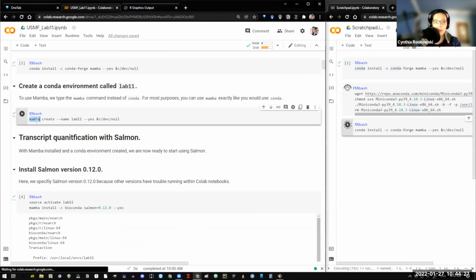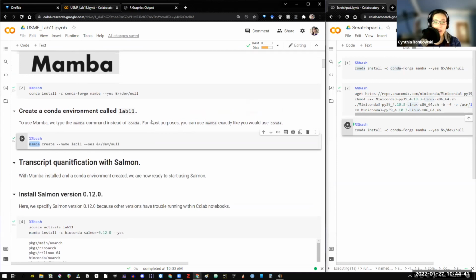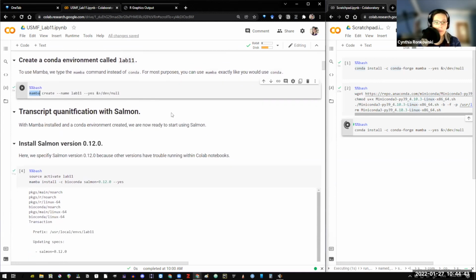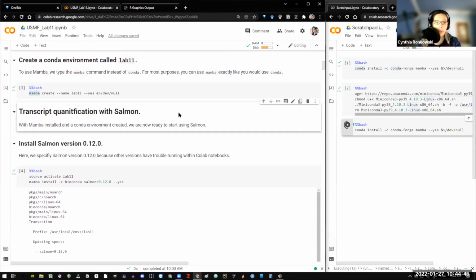Here we use Mamba instead of Conda as our command. You can basically think of them as being equivalent for most intents and purposes. The only output difference being that Mamba is a lot faster. So with that, we will begin transcript quantification with Salmon.